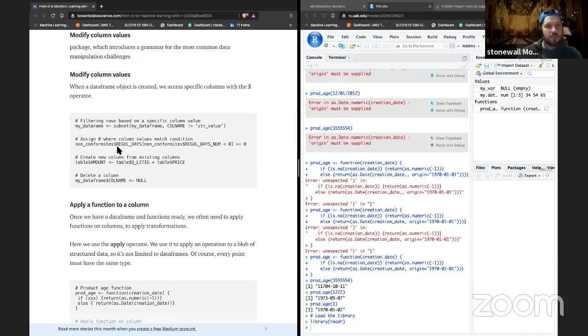All right, so you have a data frame and you want to access data. You can access it by saying the name of your data frame, which in this instance is nonconformites, and then dollar and whatever the name of the column is. And you can go ahead and subset that data by doing the same thing again. So for my data frame and $ column name, in this case nonconformites$regal days, or regulation days, we'll say that.